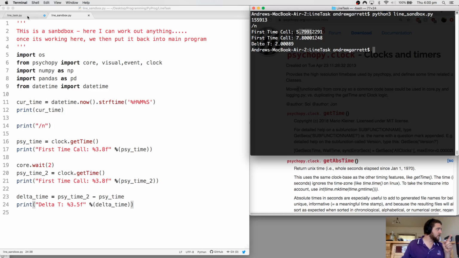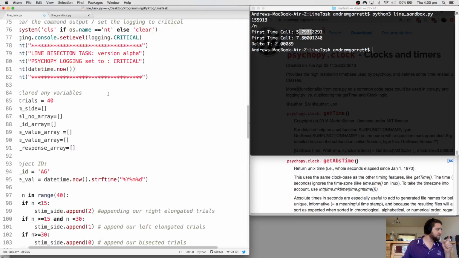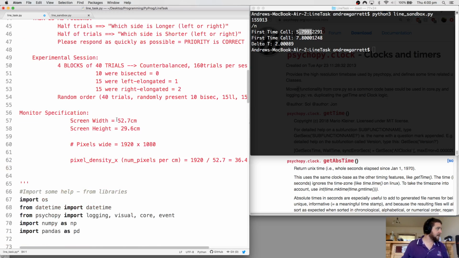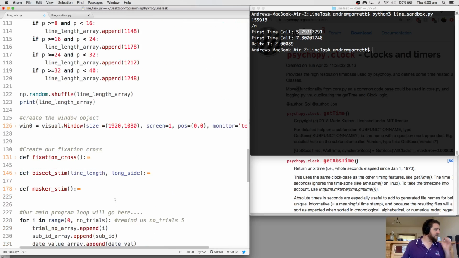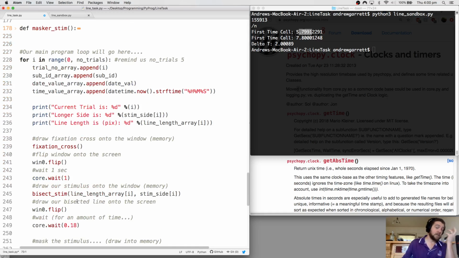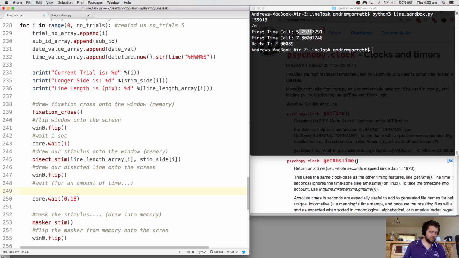Okay, so we will need clock in our line task. So go back to line task, right up the top, okay, up here, import event, clock. So now we have to figure out, well, whereabouts do we want to get that first timer? And that will be just as we flip that stimulus onto the screen. So we'll just call it stim time start. We'll just call it start time equals, was it clock dot get time?